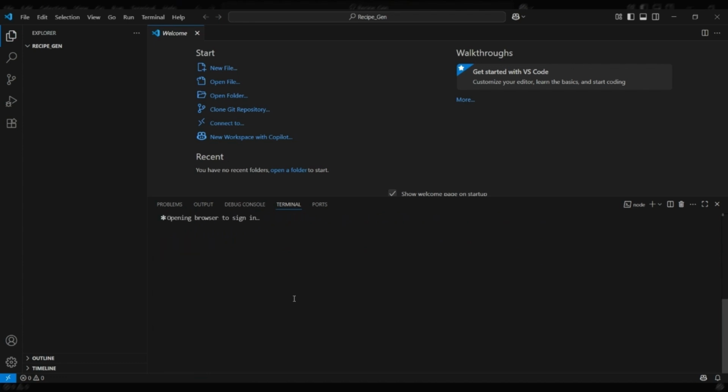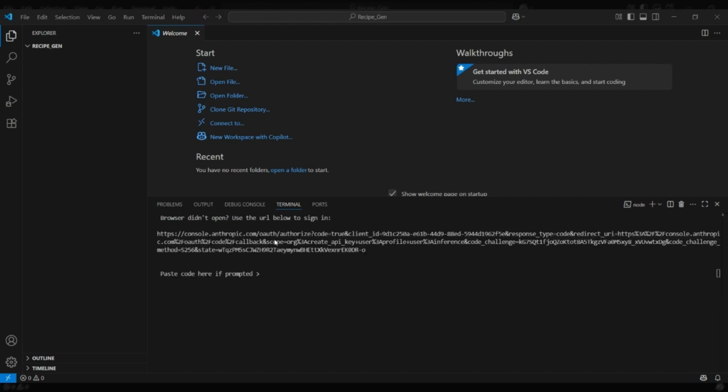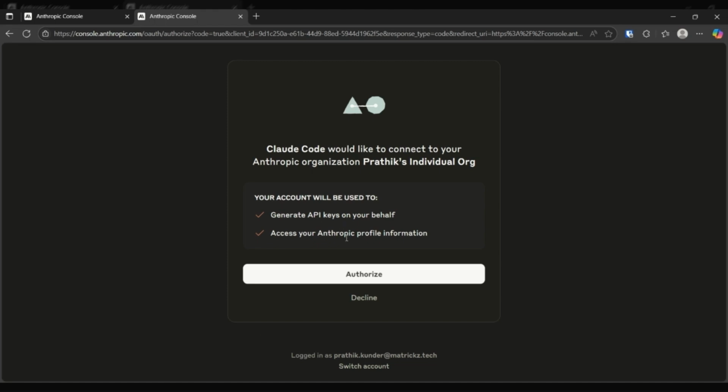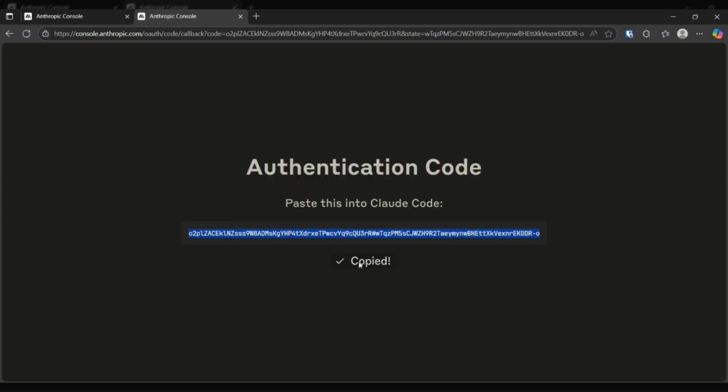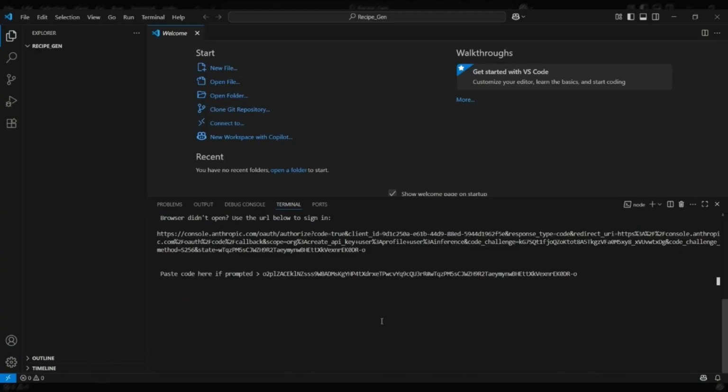After that, a browser window should open automatically for authorization. If it doesn't, you can simply copy the URL shown in the terminal and paste it into your browser to continue the login process. As you can see in the browser window, it's asking for authorization. Just hit authorize to continue. Then copy the authentication code. After that, we'll go back to our terminal window, paste the authentication code, and hit enter. You should see a message that says login successful.